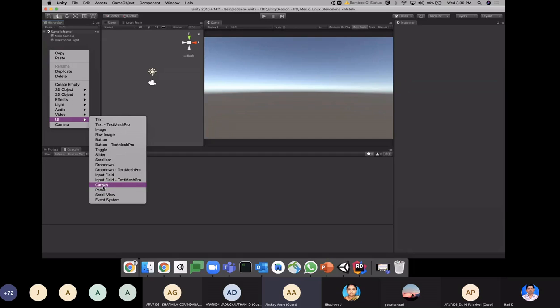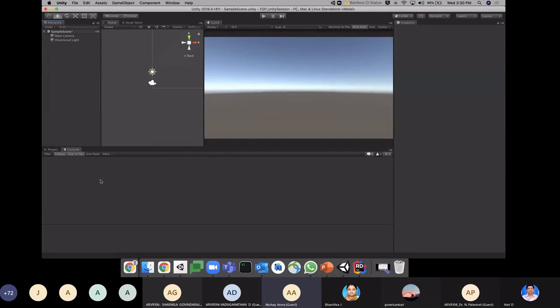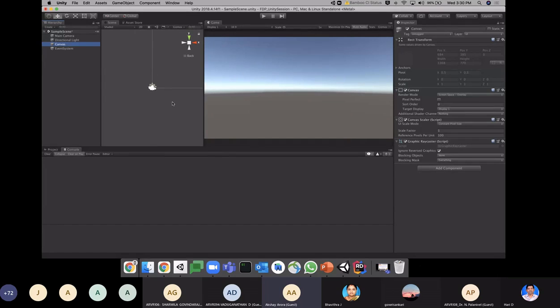So the main core part is that every UI element that you attach should have a canvas component as a parent. If we create a canvas here, first of all, it will create an imaginary rectangle, meaning my canvas is this much size. So by default, you will see one difference.